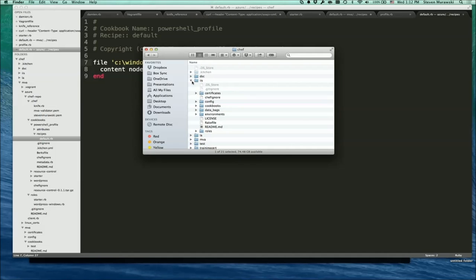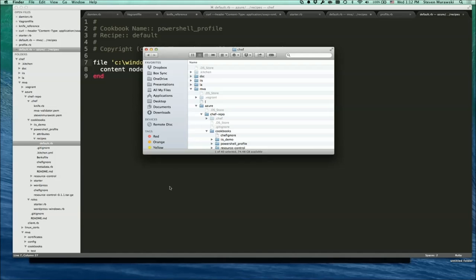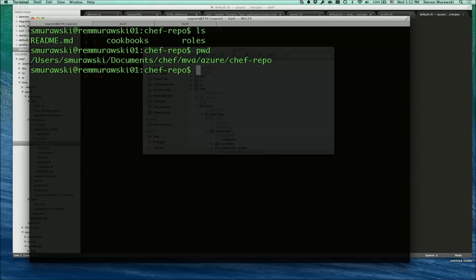So we are going to MVA, Azure, Chef Repo, Cookbooks, paste. All right, so now I need to upload this to my Chef server, as we've done before. Let's make sure I'm in the right directory. Yep. So knife cookbook upload IIS demo.